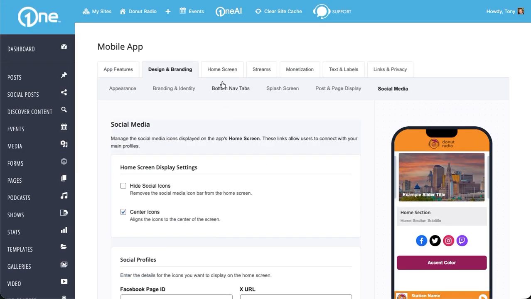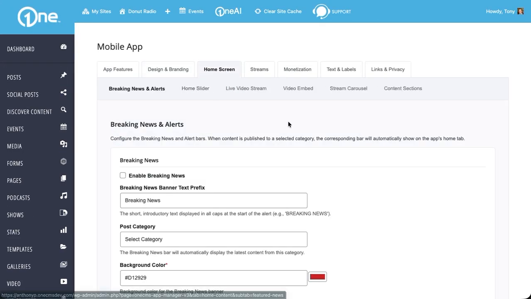Let's move on to the Home Screen tab. This is the most critical real estate in your app. It's the front door where every user lands. So configuring it to match your content strategy is key.